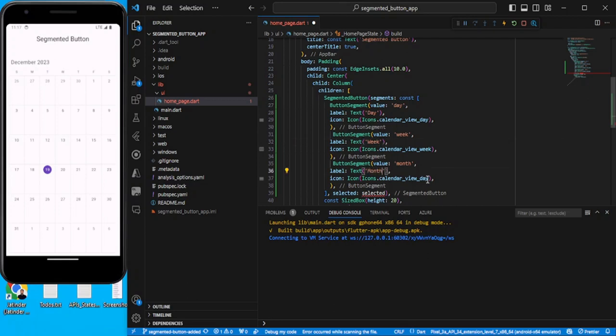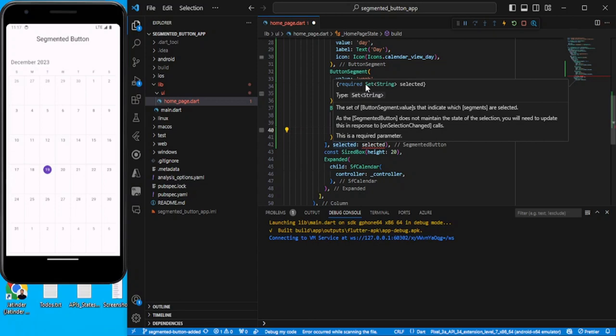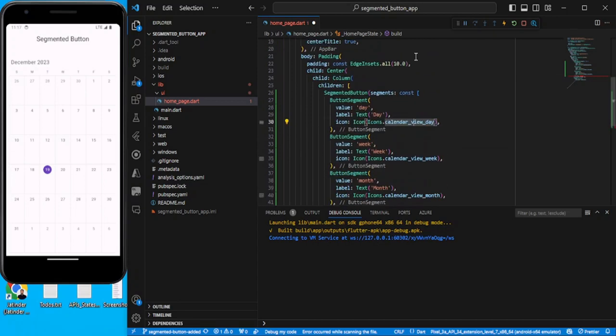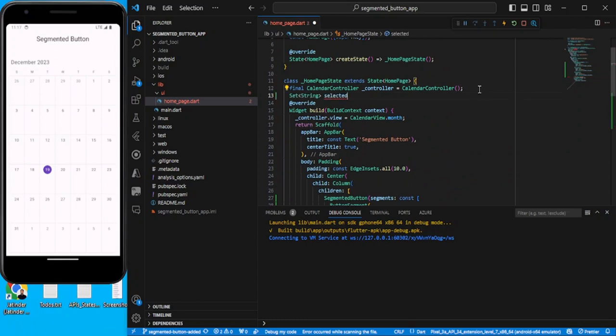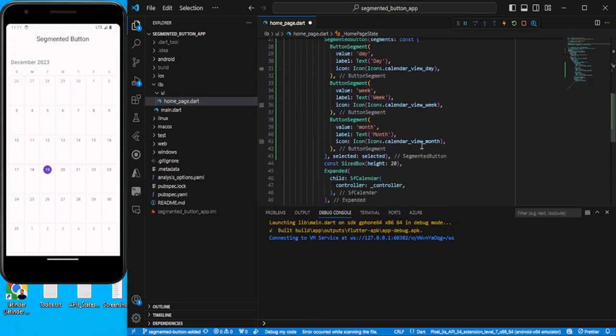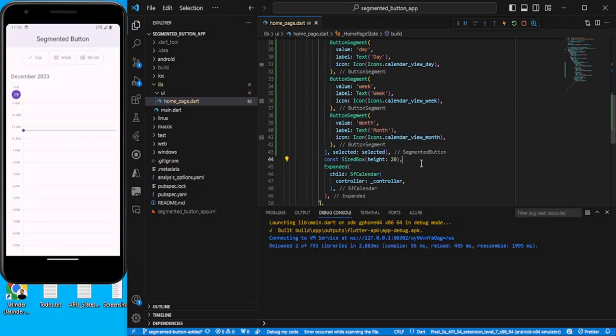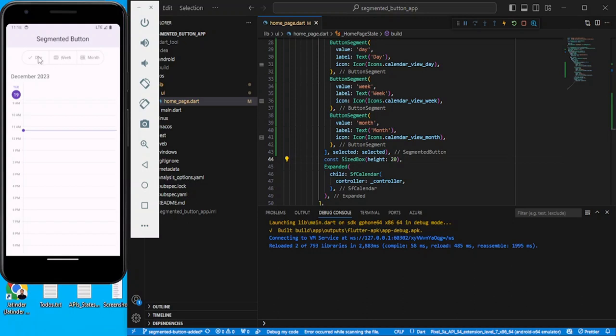Let's quickly change it to week and month. Yep, with this, segments are done. Now we need to implement the selected property. It is expecting one set of strings. So let's go up and create one value for the same, that would be a set of string. Let's give it day. This would be your initial value, and you can mark it over here as well. And here, this is already passed. Now you can save it and you would be able to see three segments. You can see them now, but you cannot change it.